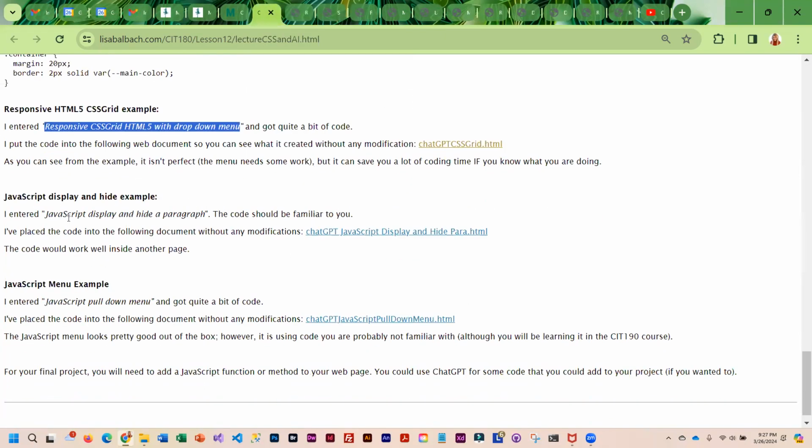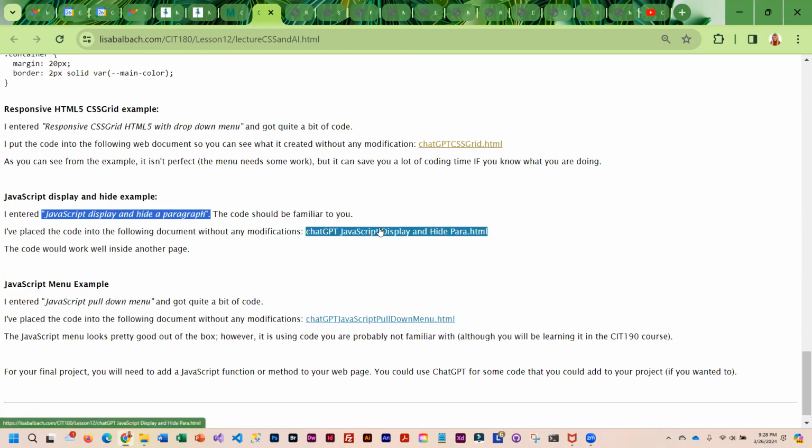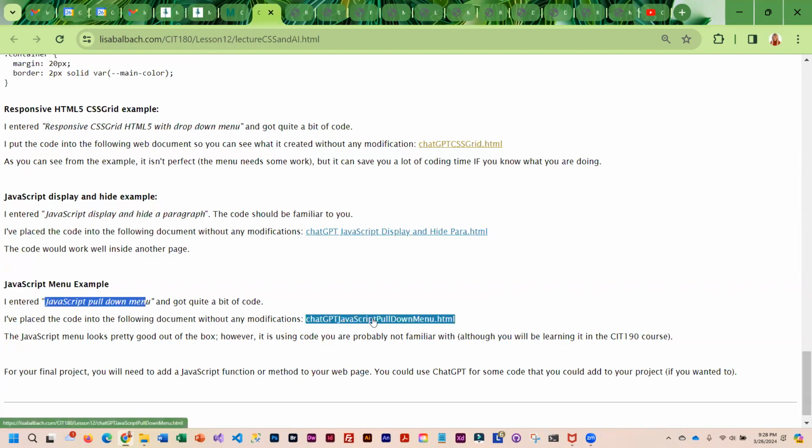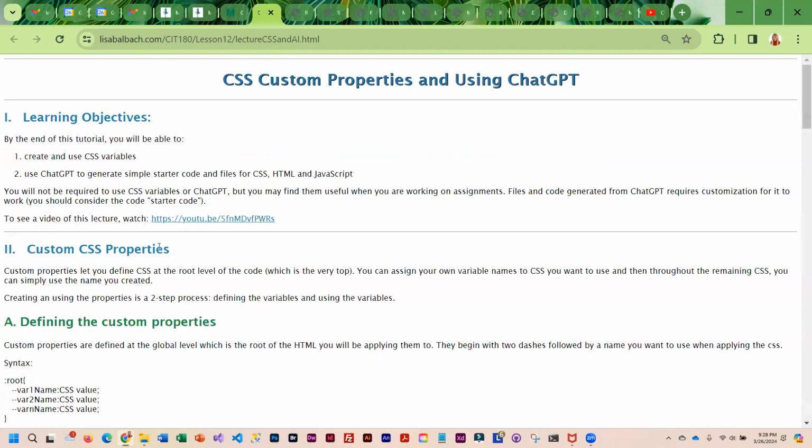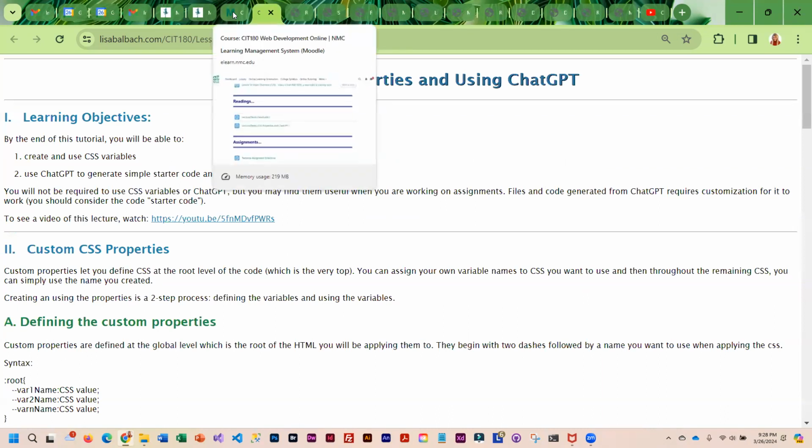Okay, and here, I asked it for some JavaScript, which you may want to do, so you can incorporate it into your final project. So I've got an example of what it did there. Here I've got JavaScript pull down menu and another example. So you can play around with that. And if you want to use it to put the JavaScript in your final project, that's perfectly fine.